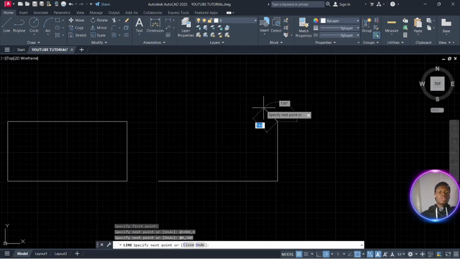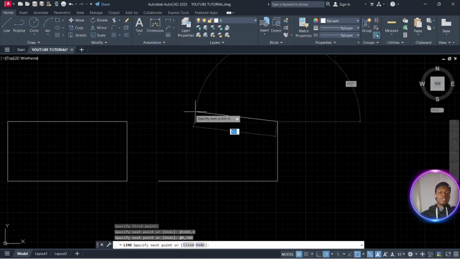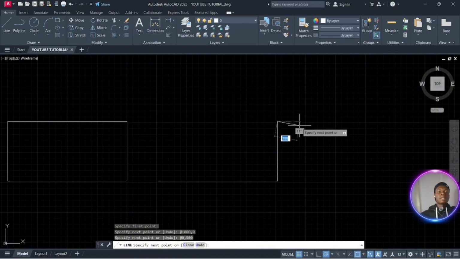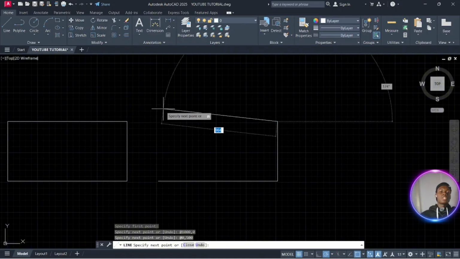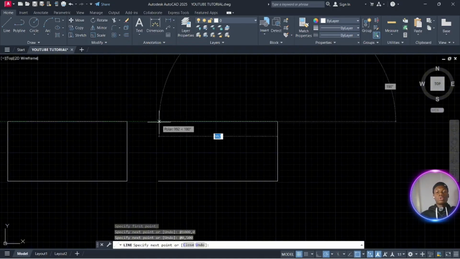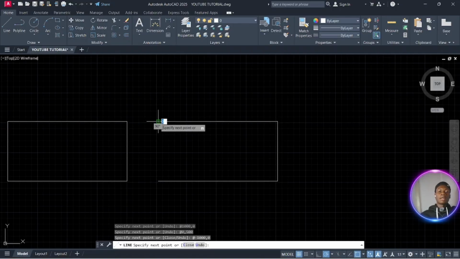Now in order to draw the second part, this particular part, as you can see, it is going towards the left, which is negative. As it is going towards the left, which is negative, on our x-axis it is going to be minus 1000, and on our y-axis it is going to be 0. So we are going to press minus 1000, comma 0, then we press enter.